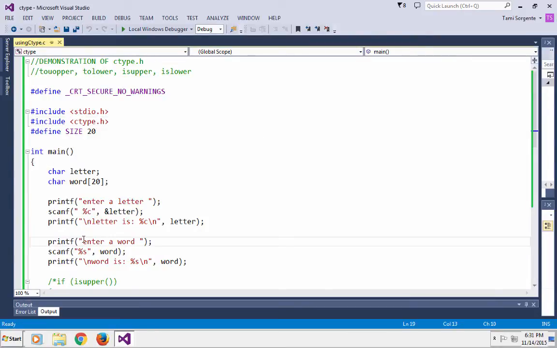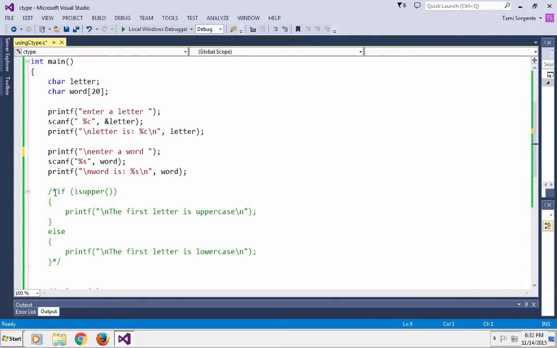So that's working. Okay, so now if I wanted to test any of the letters in my word, or I want to test the letter that was entered, I can use the functions either isUpper or isLower, and I will find out if it's an uppercase letter or a lowercase letter. So in order to do that, I can use conditions here. So what I'm doing here is I'm using this function called isUpper, and in order to use this function called isUpper, I need to pass it a character.